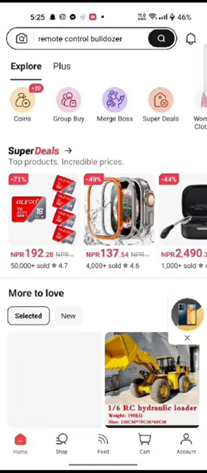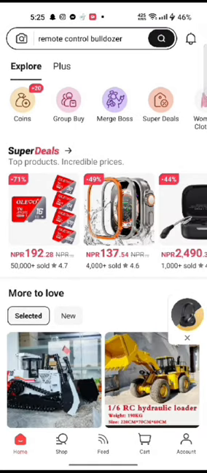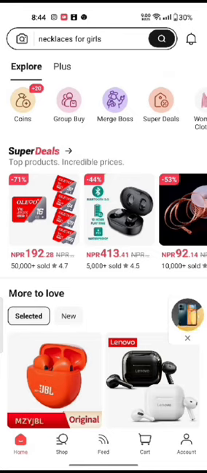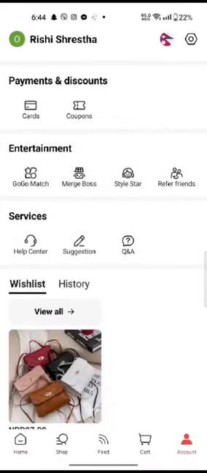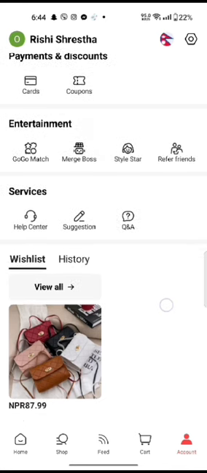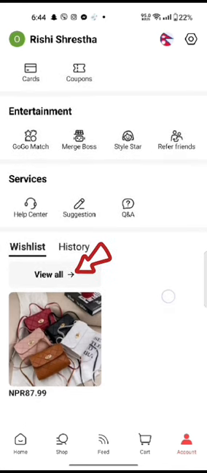Once you're logged into your account, the home page of AliExpress will be displayed on the screen. From the home page, click on the Account button at the bottom right corner of the page. You will end up on the Profile section of your AliExpress account. Scroll all the way down and you can see the wishlist section displayed on the page right next to the History section. The items that you have added to the wishlist will appear on the screen.